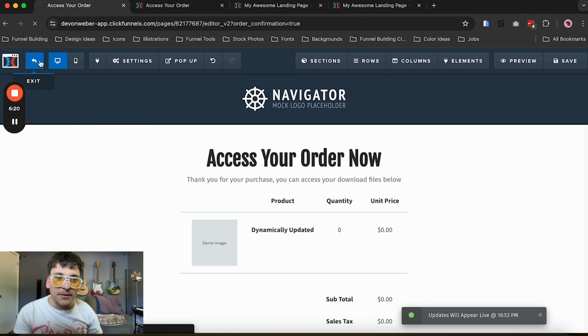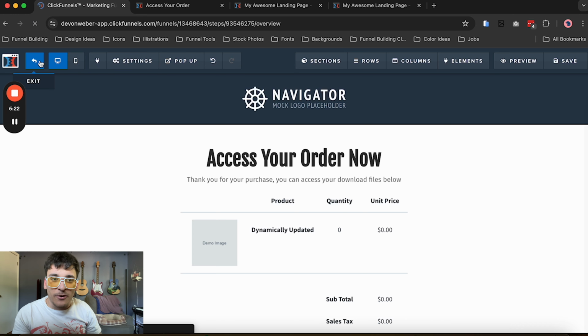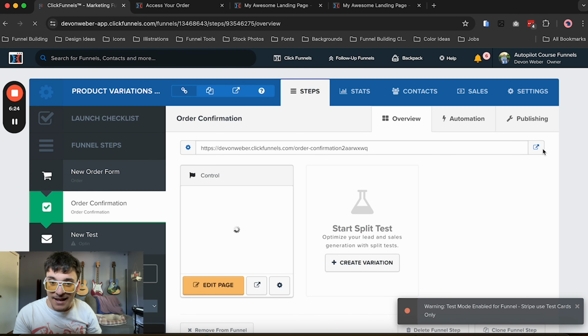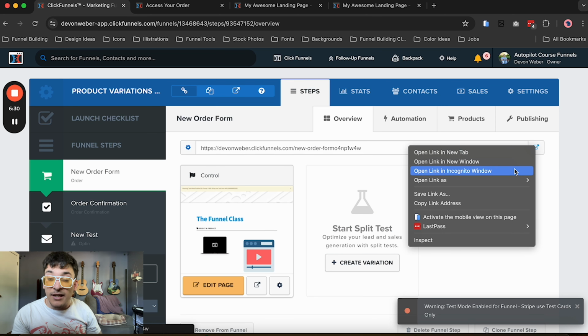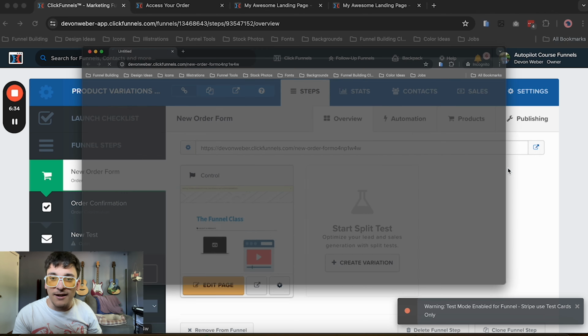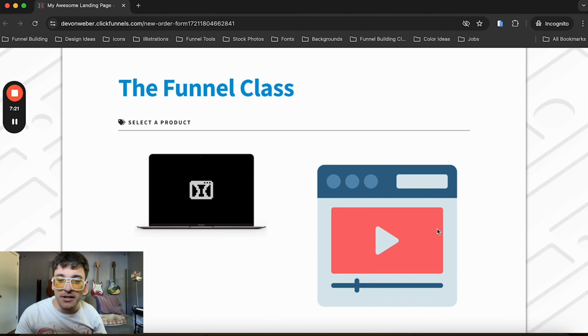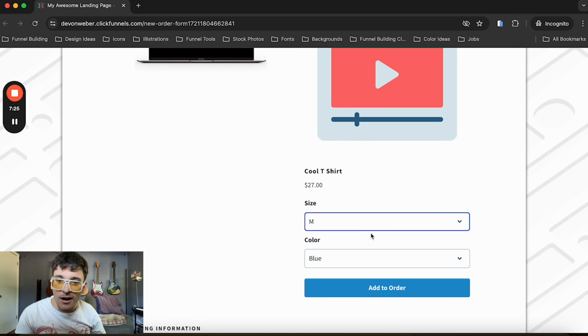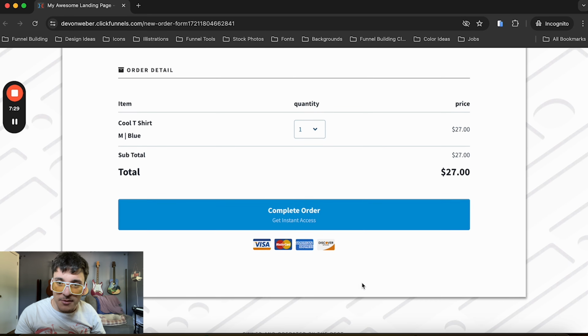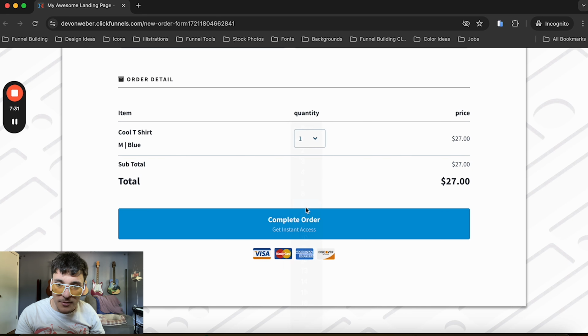So now that we have all these elements in place, we can actually successfully test this funnel overall. So let's go to the new order form here. Let's just go into an incognito window. In Classic, we could right click this little arrow and just do open link in incognito window. All right, so now that we're here, you can see things in full action. So I could select, let's say, a medium blue and add to order. And at the very bottom here, I can select the quantity of how many I want.